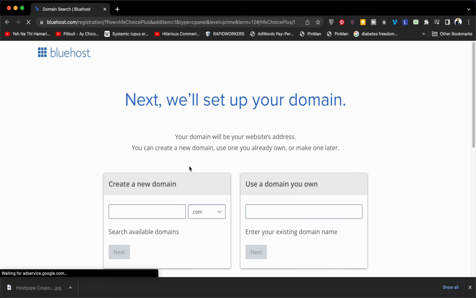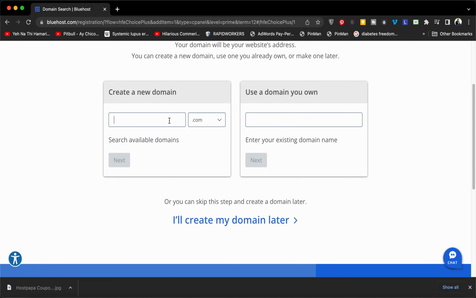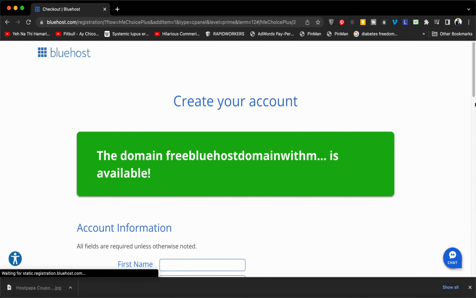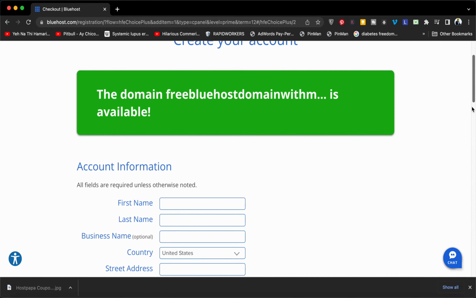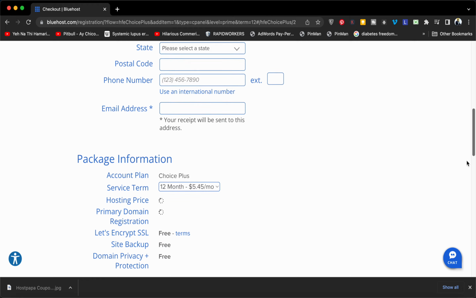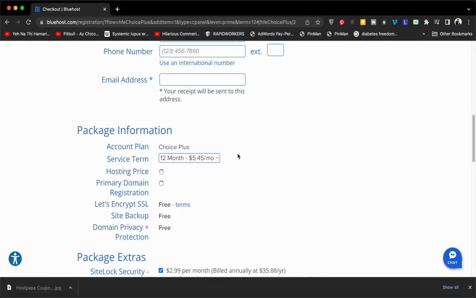You are going to get a free domain as well. So let's say you choose a free Bluehost domain and go with the next step. You can see that you are being given the free domain as well. Currently the Choice Plus plan costs $5.45, and if you select the 36 months plan, it's going to cost $7.45.